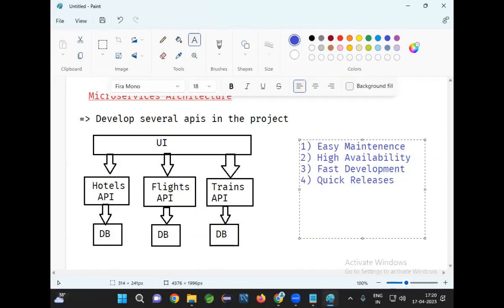What is the meaning of quick release? Immediately. Suppose the hotels booking project is developed. I will test that hotels booking functionality. I will deploy that project into production and people can access that. You need not wait until the complete project development is completed. Whatever API development is completed, you can test that API and deliver that API. Fast development and quick releases will be available in microservices.